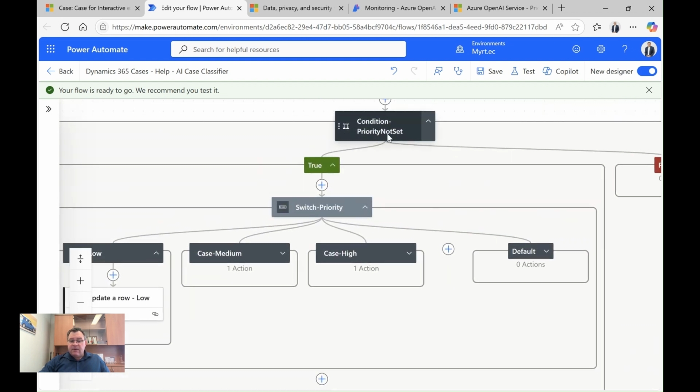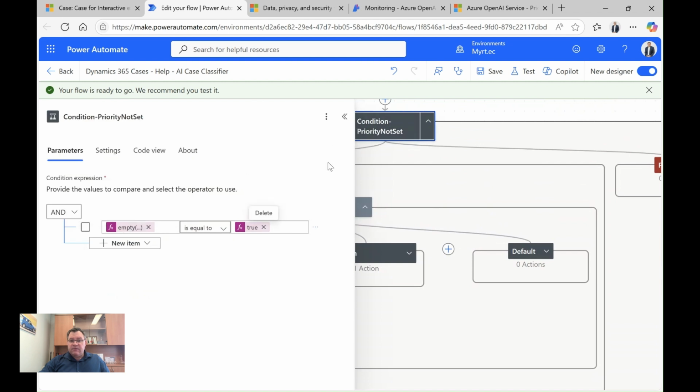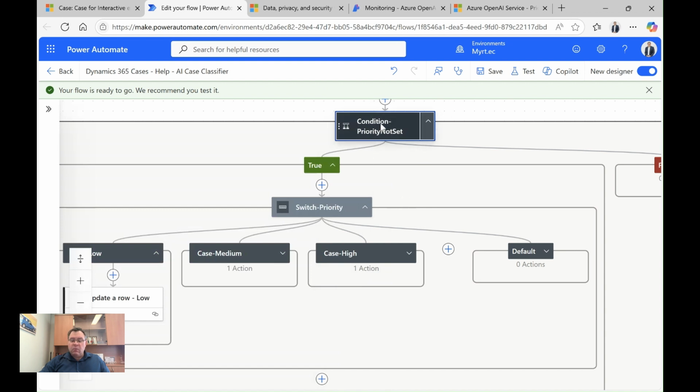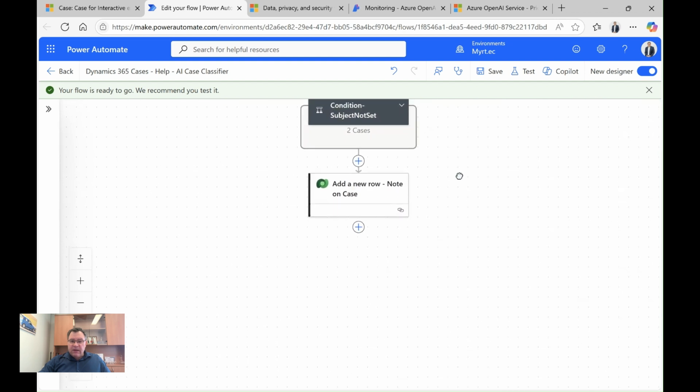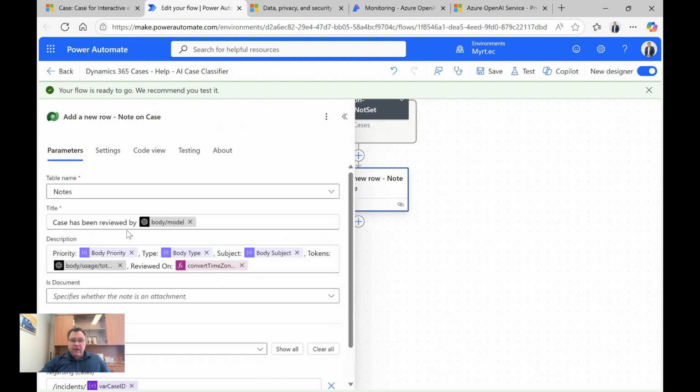As part of our process, we also check to see if the priority is already set. If it is set, we're not going to update it. We'll rely on the engineer having preset that because they've already analysed that case, and we won't overwrite that on the engineer. And then finally, at the end of the flow, we update the case. We add a note onto the case, and we let the engineer know that the case has been classified by AI and also what particular results were returned and when it was run.